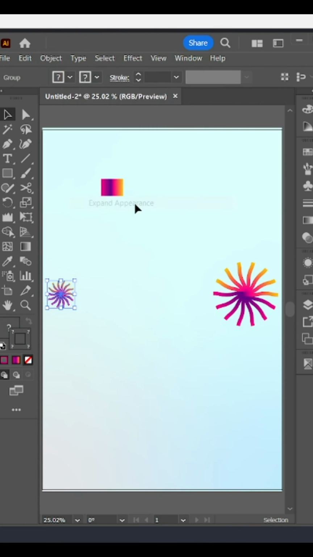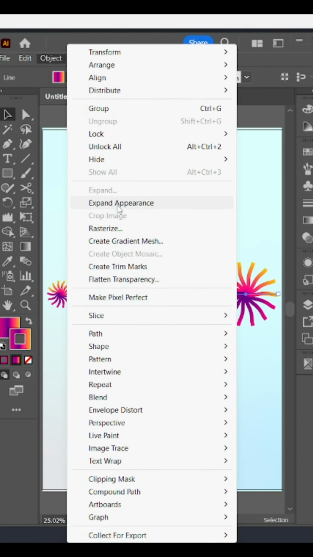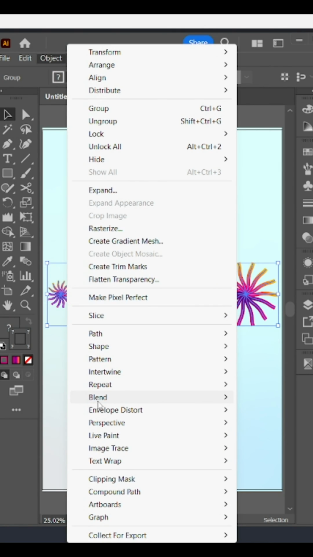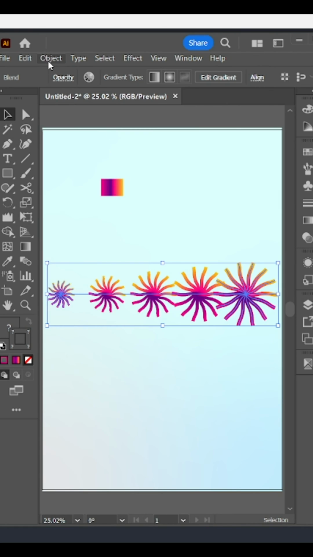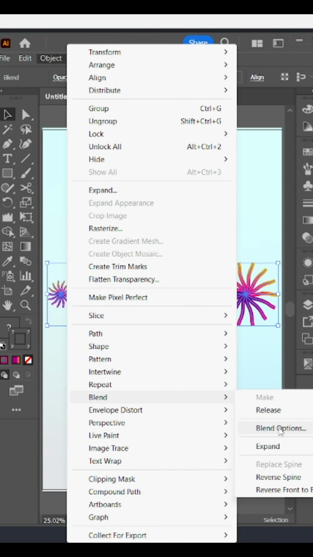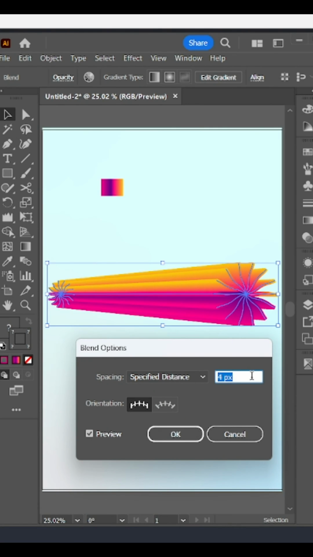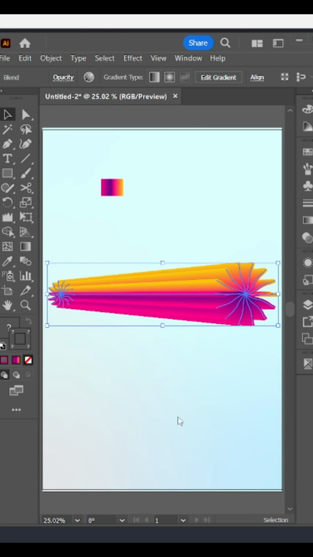Expand the two shapes. Now I will make it blend. To blend, go to the top toolbar, Object, Blend, Make. Again, Object, Blend, Blend Options. From here, I will keep the spacing specified distance to 2 pixels. Then OK.